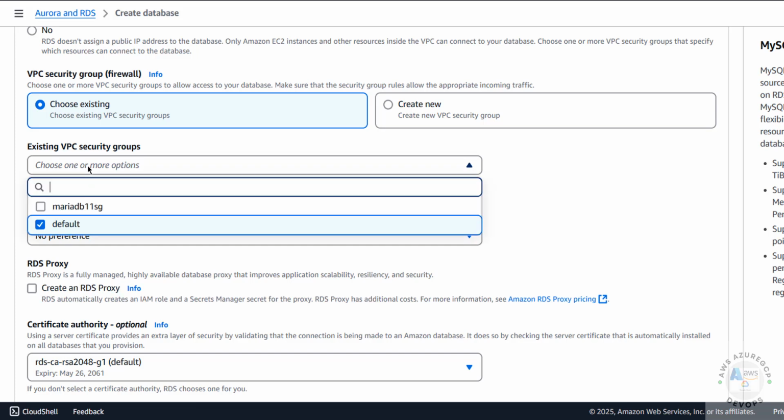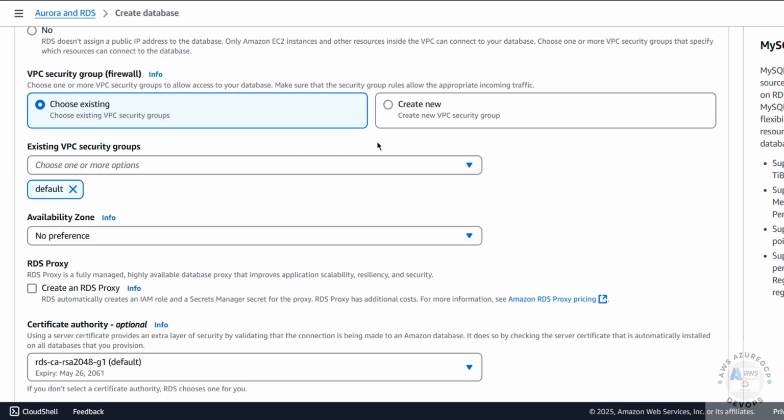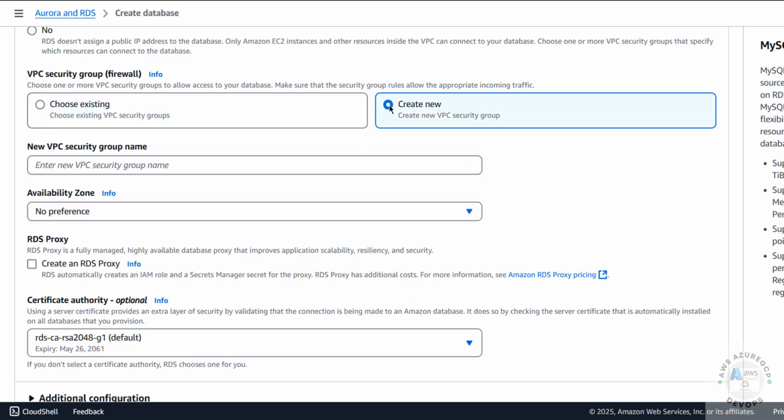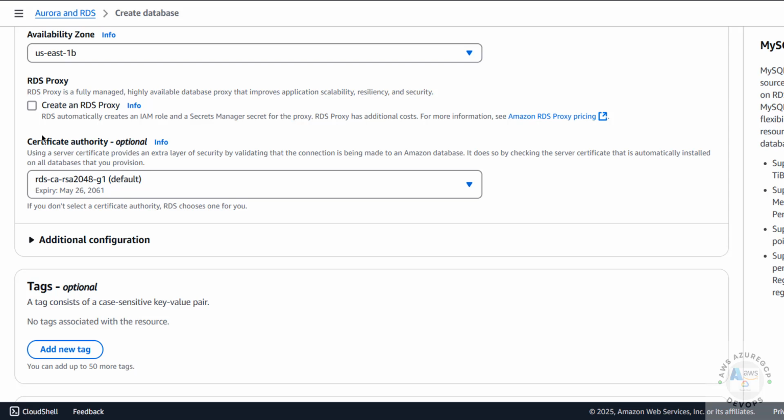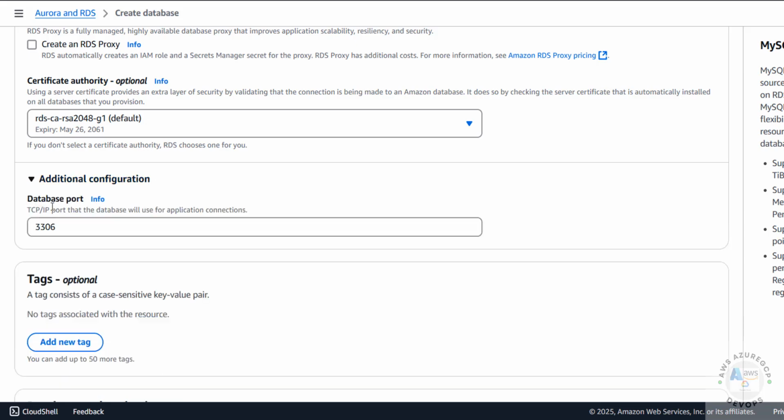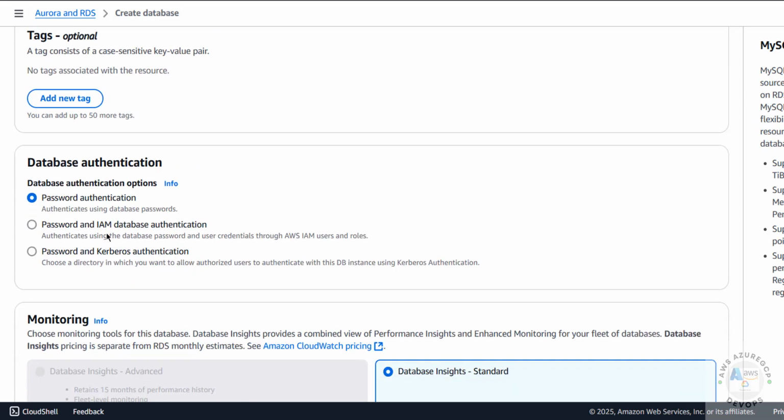Then virtual private cloud security group. See here I have two, but if you want to create a new group for this MySQL RDS, select create new and provide the name. I am going with the default one. Then select the availability zone. I am not going to select this RDS proxy. I am going with the default. Then additional configuration, the default port for MySQL is 3306.